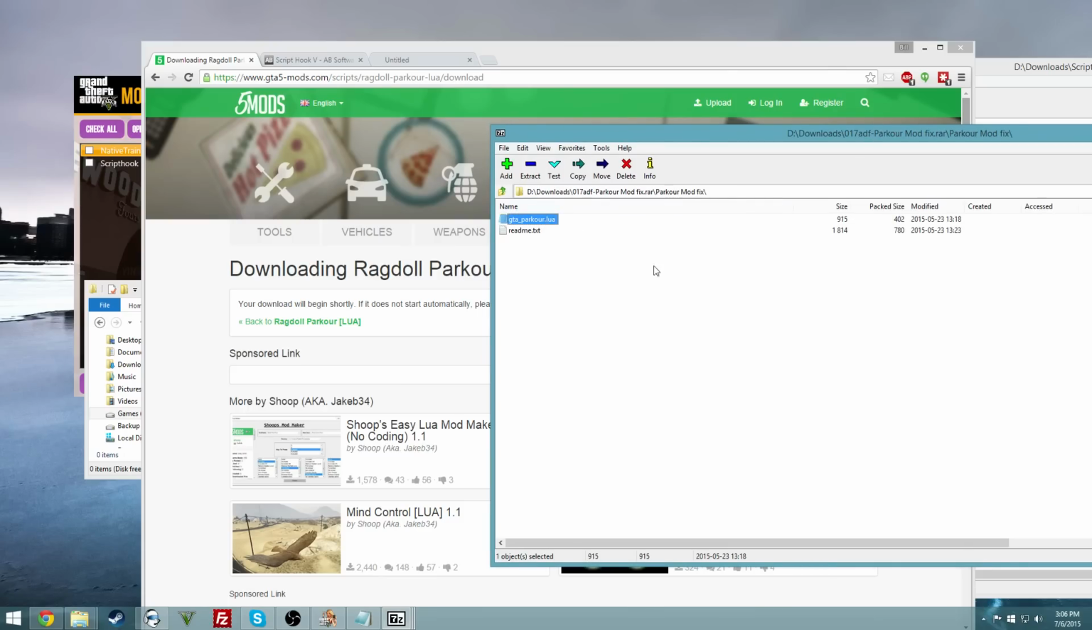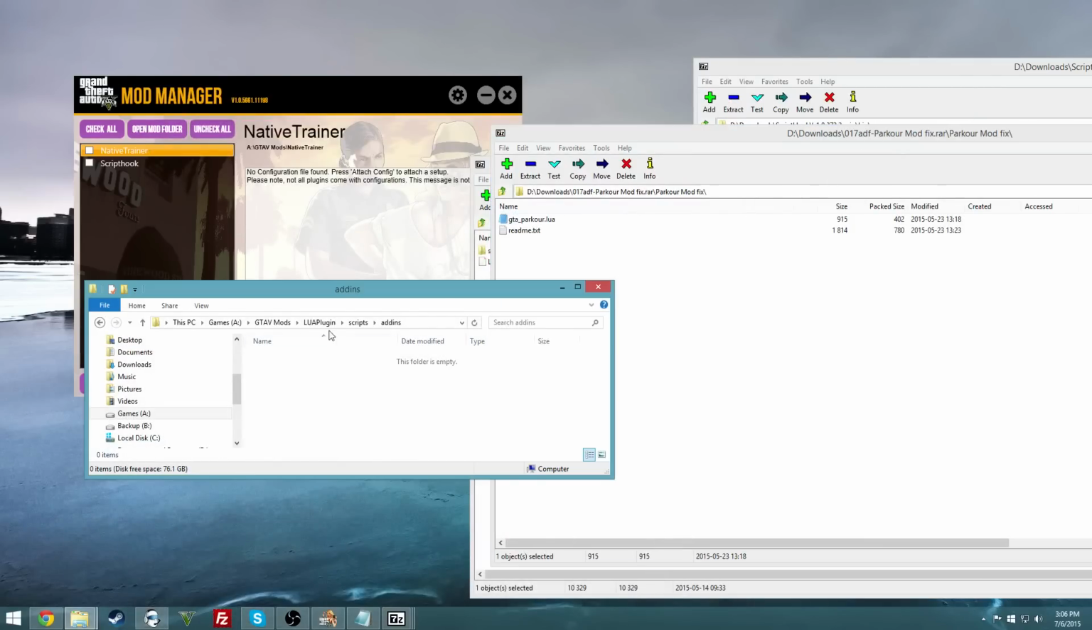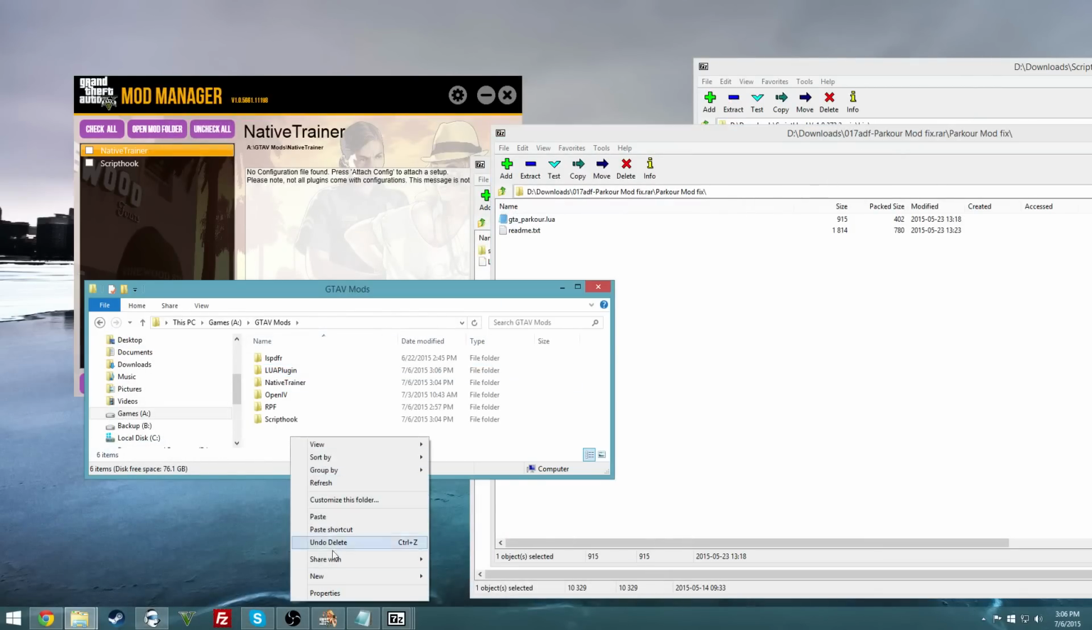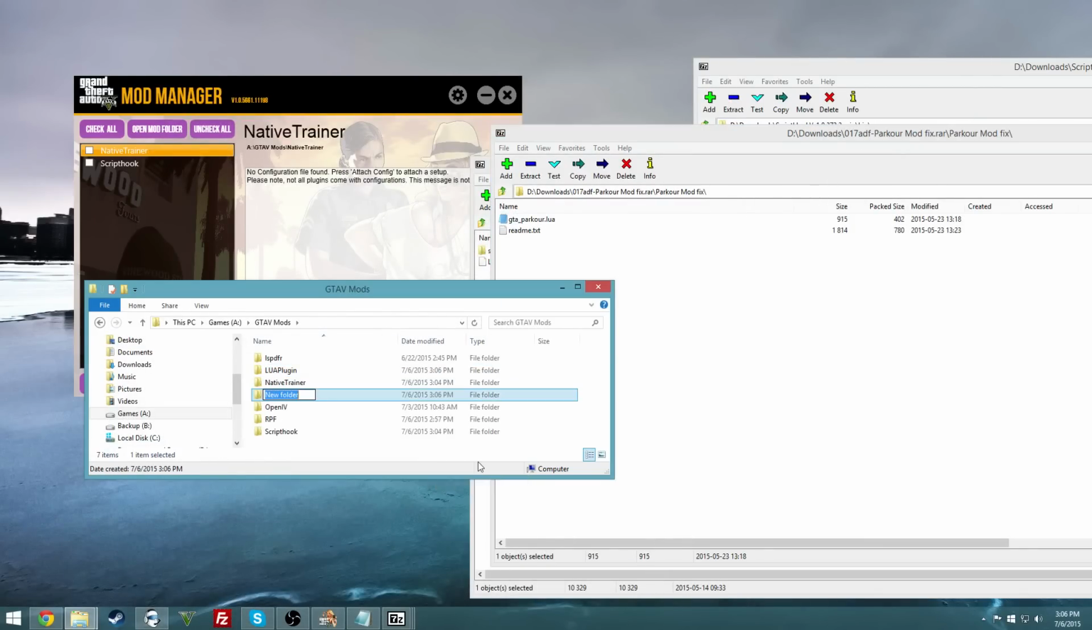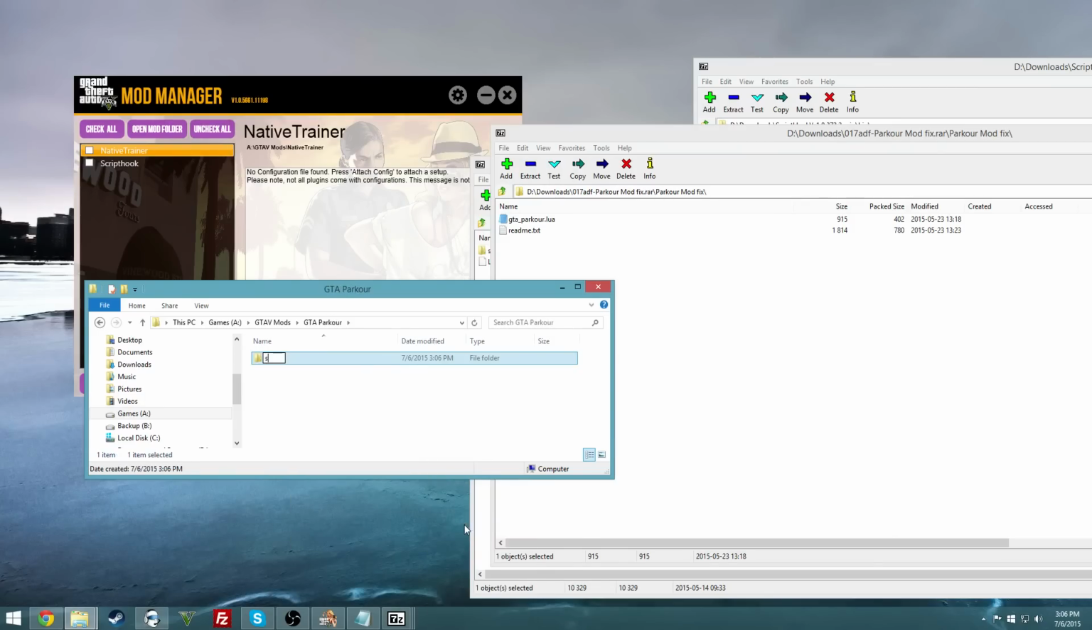Alright, so all your .lua files need to go into a folder called scripts/add-on. So let's go back here and make a new folder. Let's call it GTA parkour. Now we have to make a new folder called scripts, a new folder called add-ins.